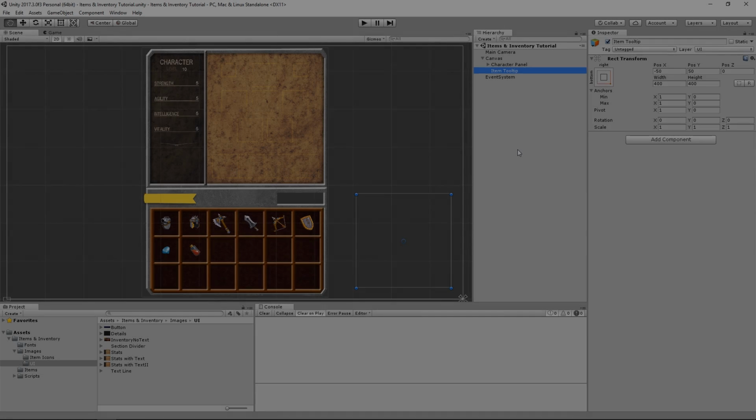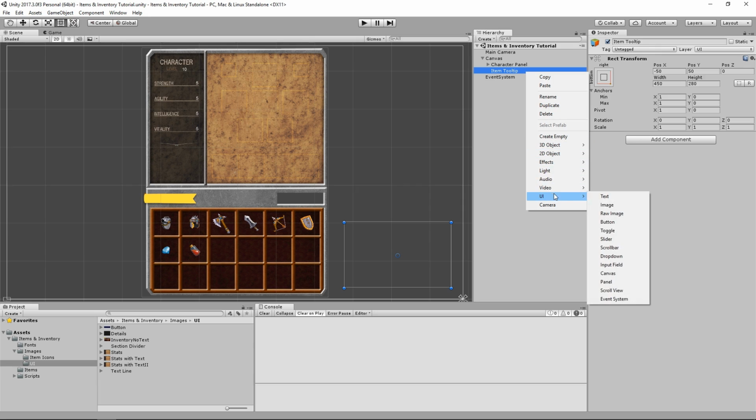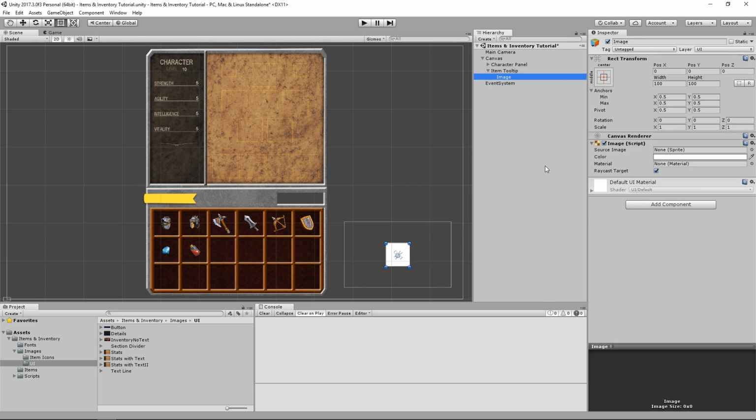So let's finally get back to our tooltip. For the size, I'm gonna input some values that I think look pretty good. You can change this to your liking. Let's right-click our tooltip object and add a UI image under it. This is going to be the background image.